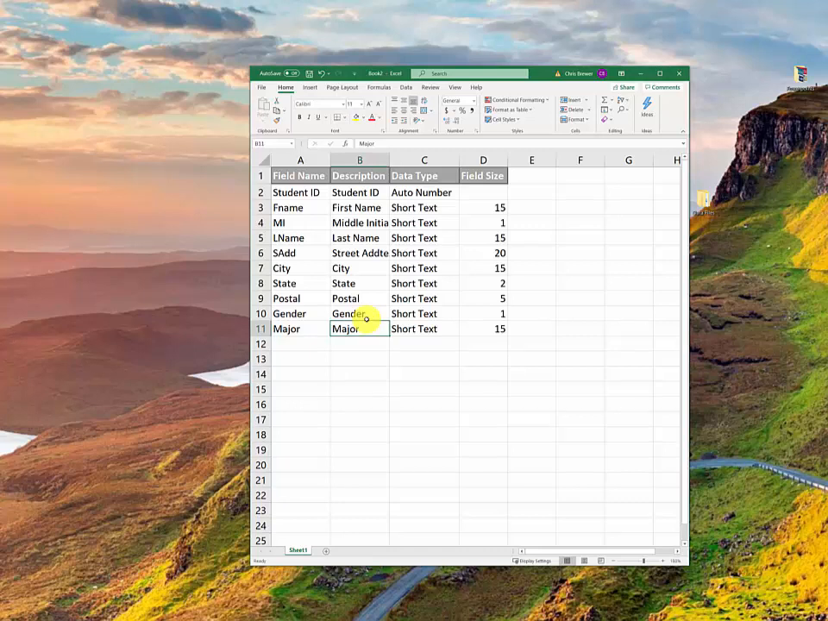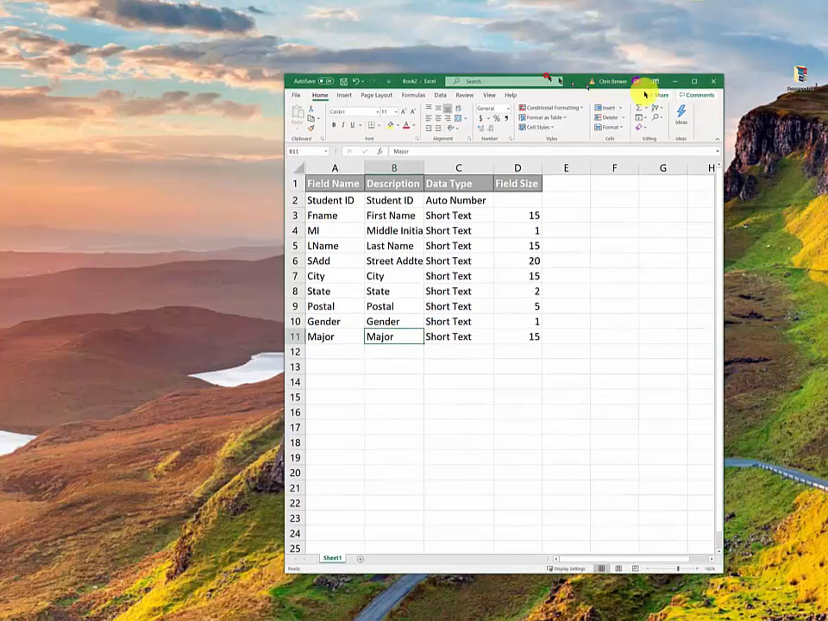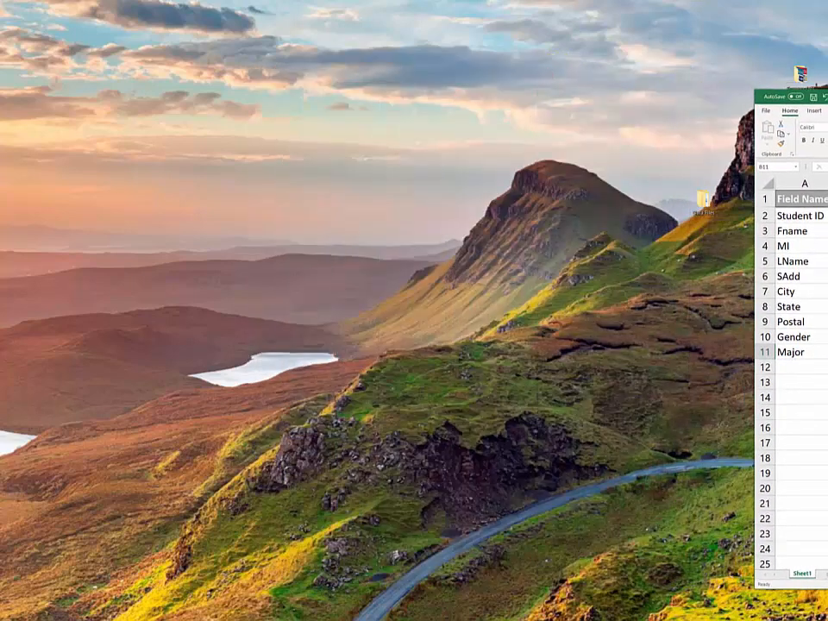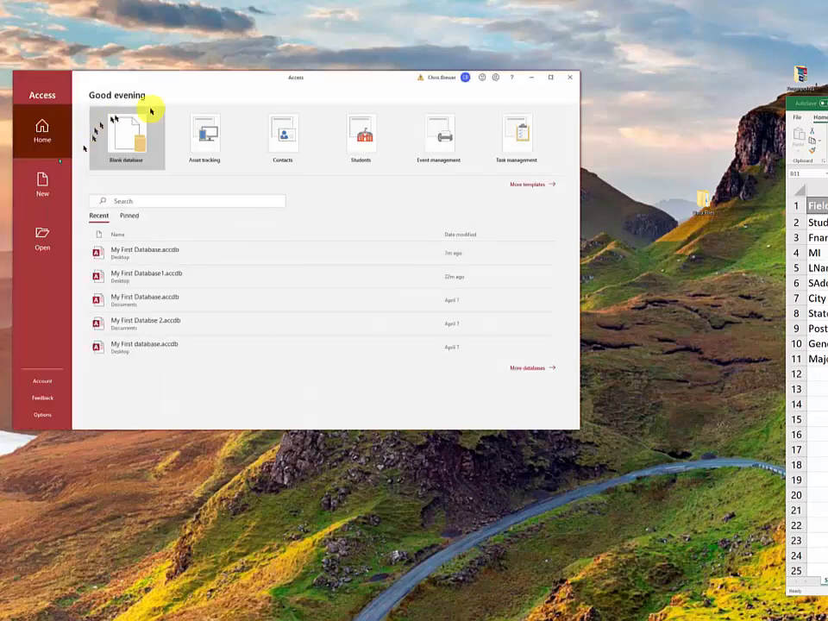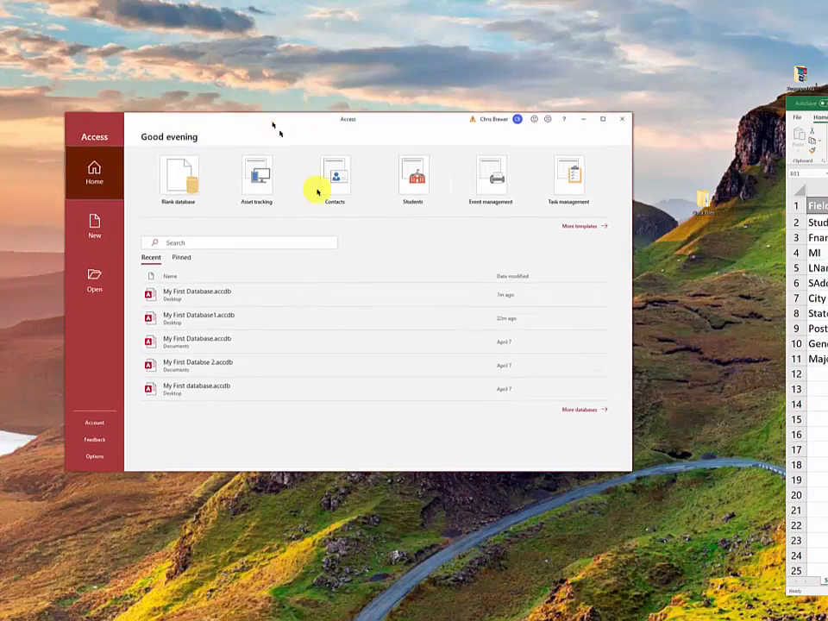I'm going to create this table using Access. The first thing I'm going to do is open up Access. I'll slide this out of the way; I'll use it again in a second. Alright, yours may look a little different. For some reason mine's showing up a little strange. I want to create a blank database.